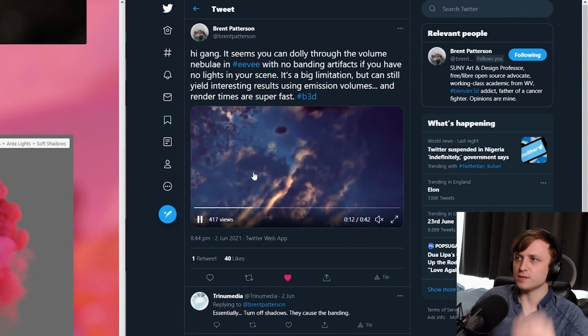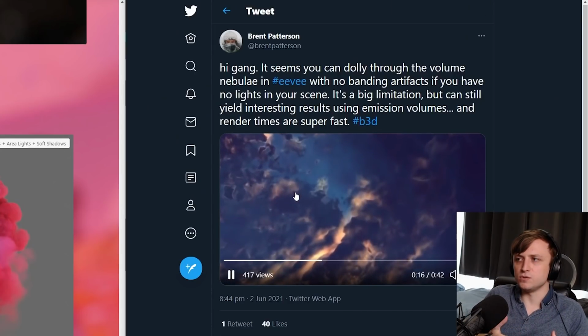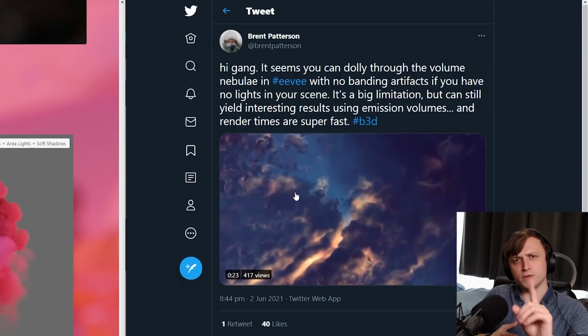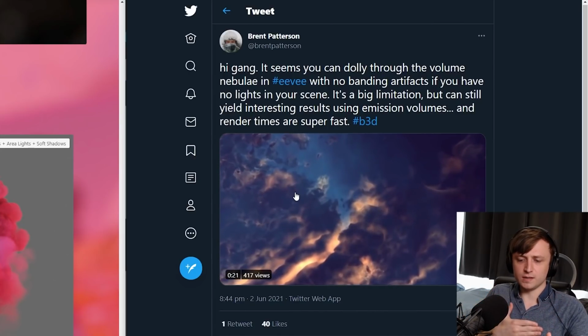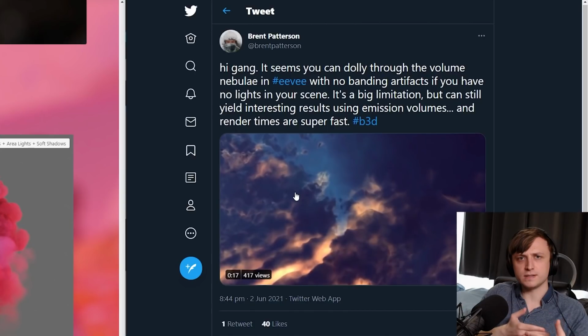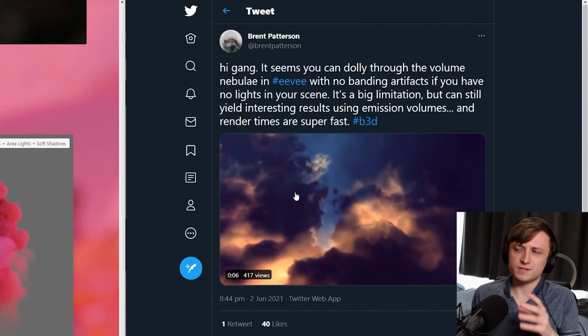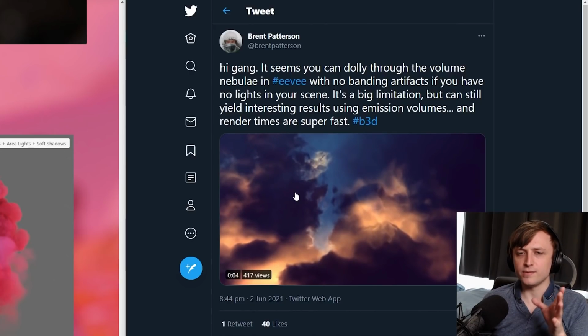Brent's been doing more experimentations again, testing out these new improvements and seeing whether it's feasible to do better nebula animations, because one of the issues in the past was when you did animations with lighting affecting the volumetrics, there was all of these weird banding effects. It seems that it's still not perfect, but if you have no lights in your scene, you can get some pretty smooth animations without the banding.